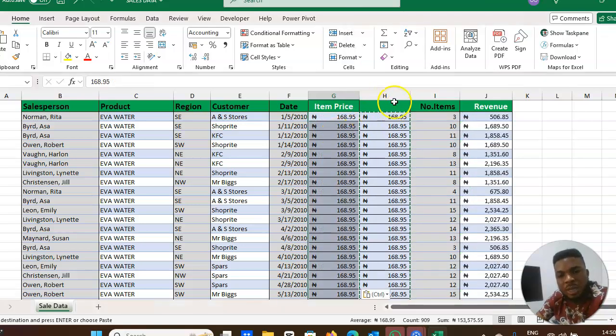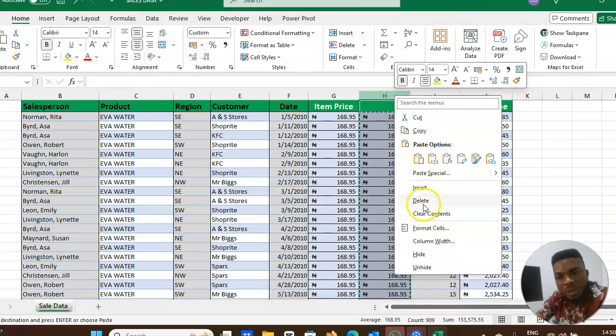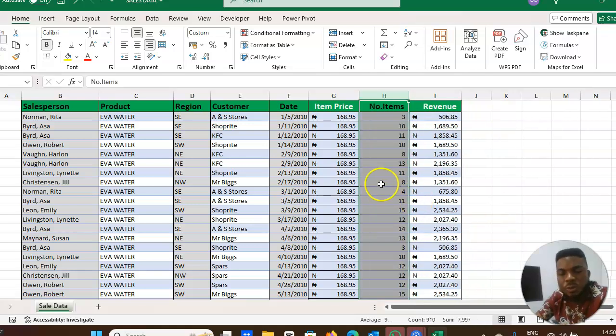And now you can see that it has been pasted. I don't need this again. I'm going to delete it. Thank you. It is gone. So one of the things that you now see is that the revenue is now showing. The reason why it was not showing initially is because this is not in the right data type. Now I have done all of that by cleaning it, and it's now showing.